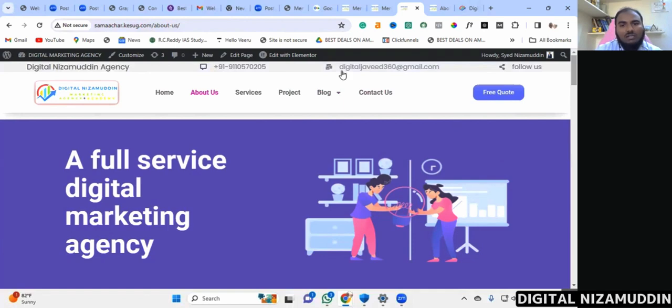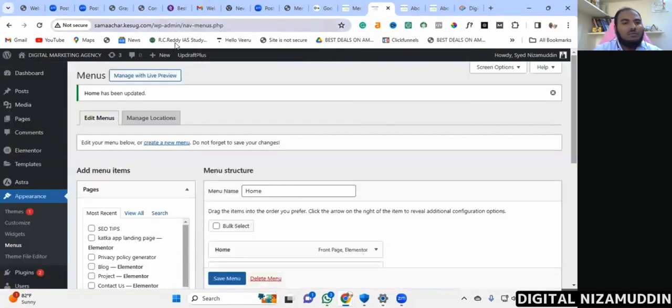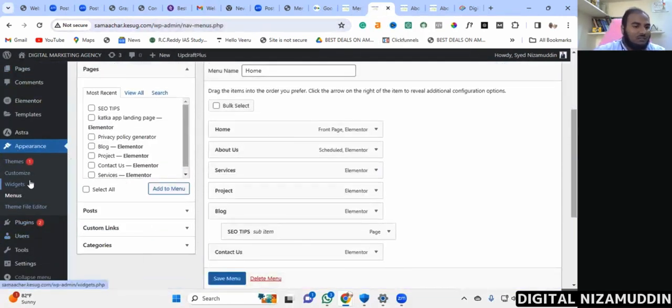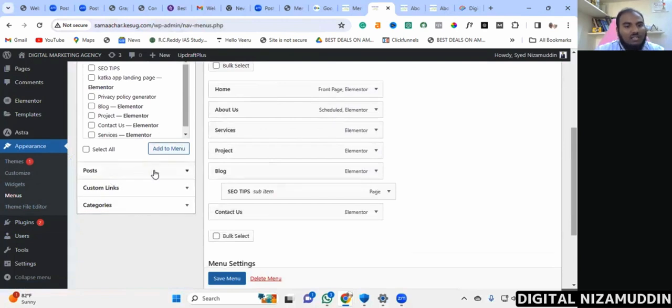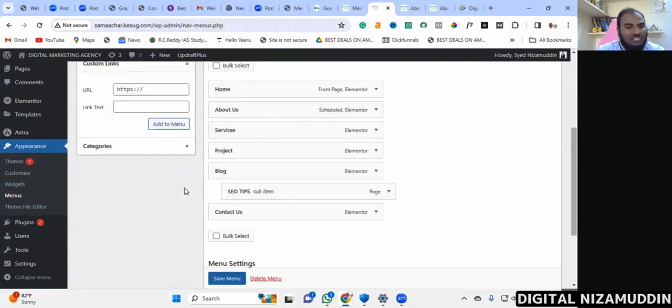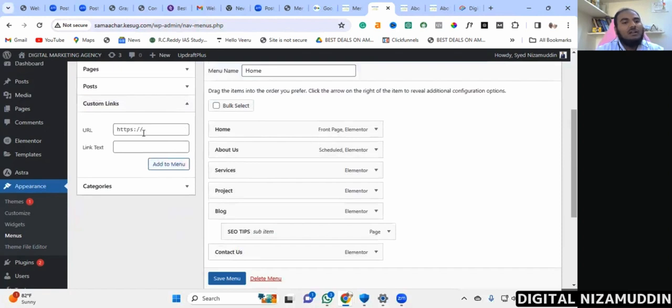We would like to create the menus, submenus, and the next one is what? How to create the custom links. Now go to the dashboard once again. Come up here, and under the post category, you will have one more option: custom links. Custom links means I am creating a URL with a custom link text, such as SEO tips.